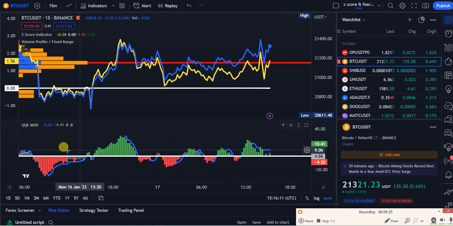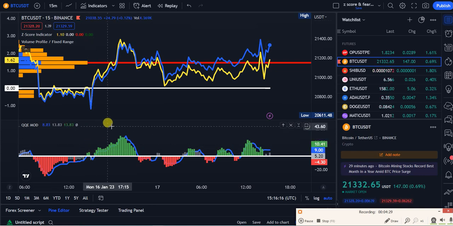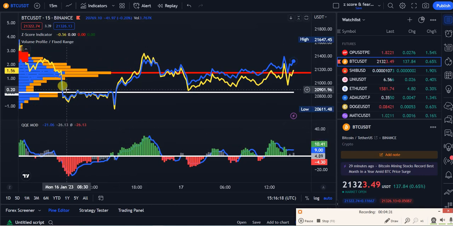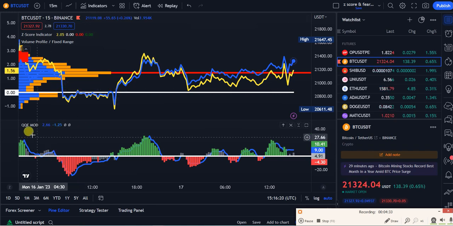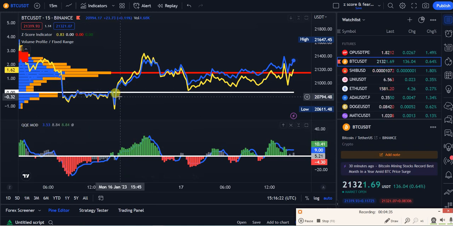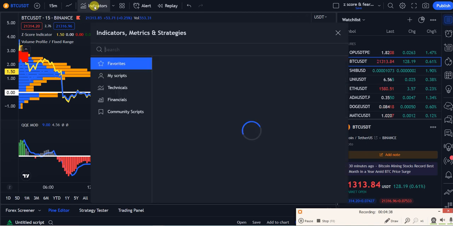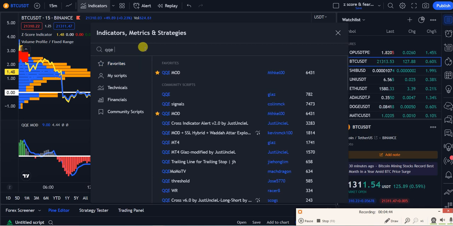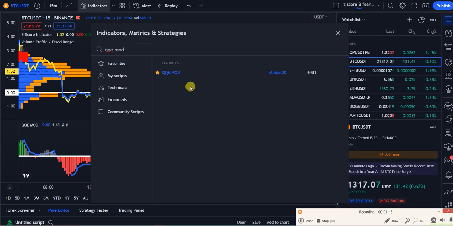So how do you add this one to basically, I call it, balance my Z-score. The Z-score is confirmation number 1, and the QQE mode is confirmation number 2. You're gonna click Indicators right here, and for me it's in my favorites, but you just click QQE mode right here. That's what I added.